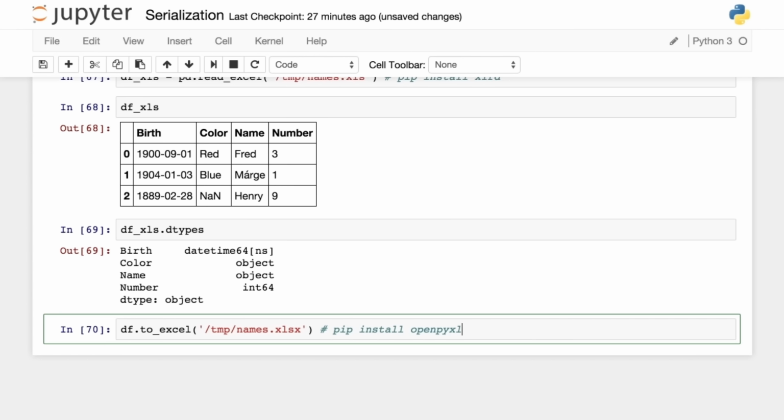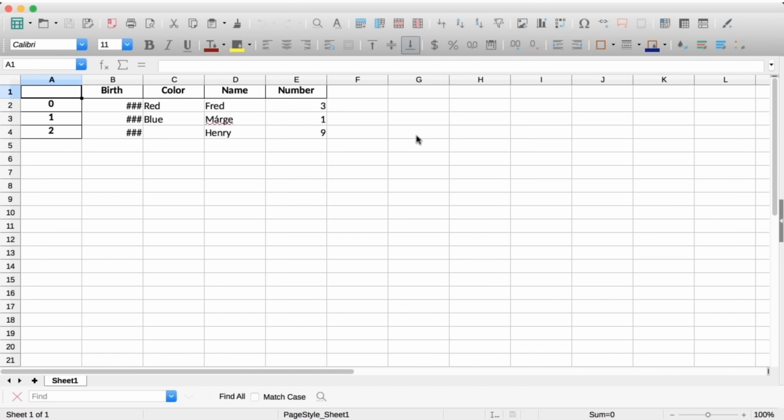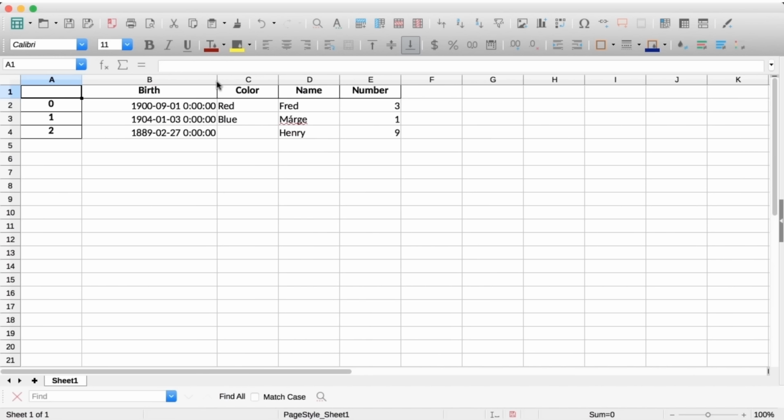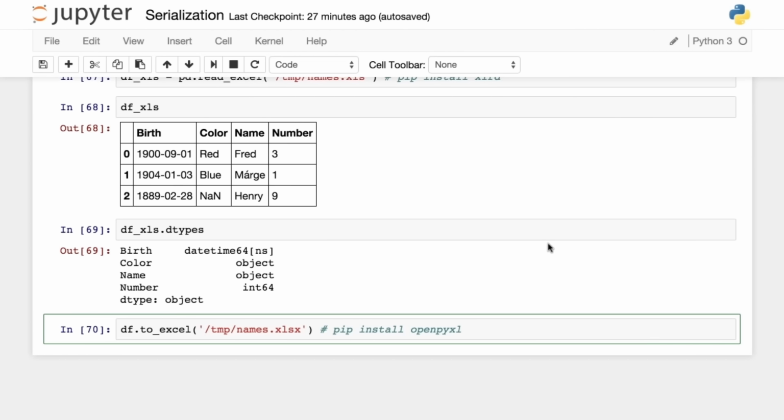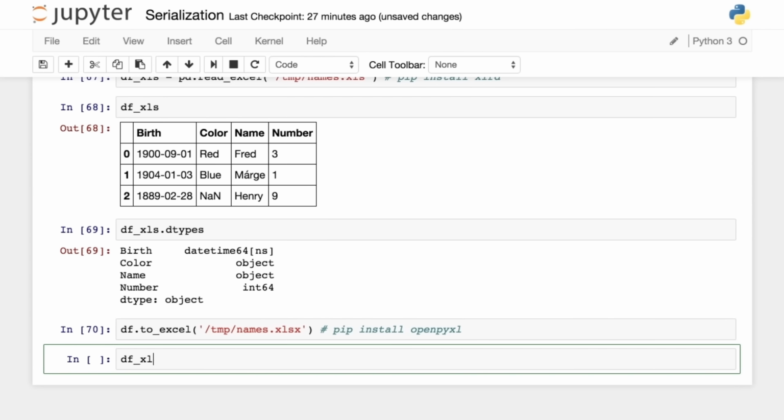I'm going to open that file and let's see what it looks like here. And it looks very similar, except it's using this Calibri font rather than the other font. But it looks very similar. We have dates, we have Unicode, it seems to work. And let's round trip that now. df_xlsx equals pd.read_excel and temp names.xlsx.